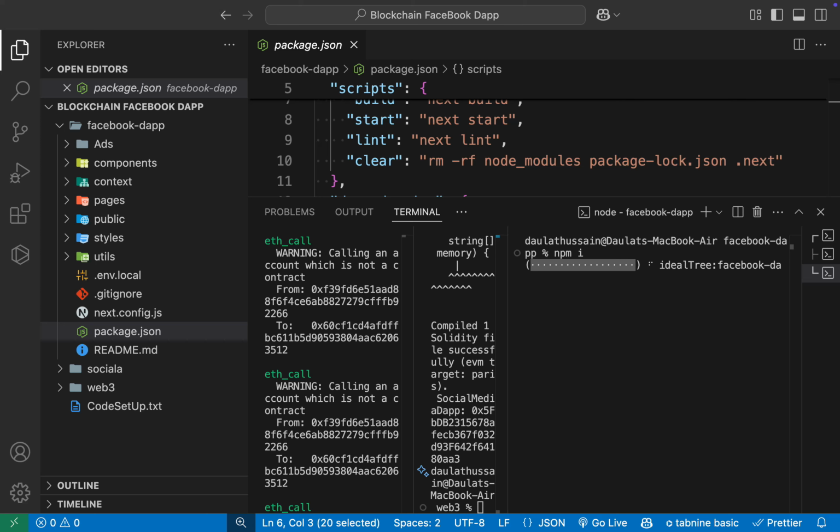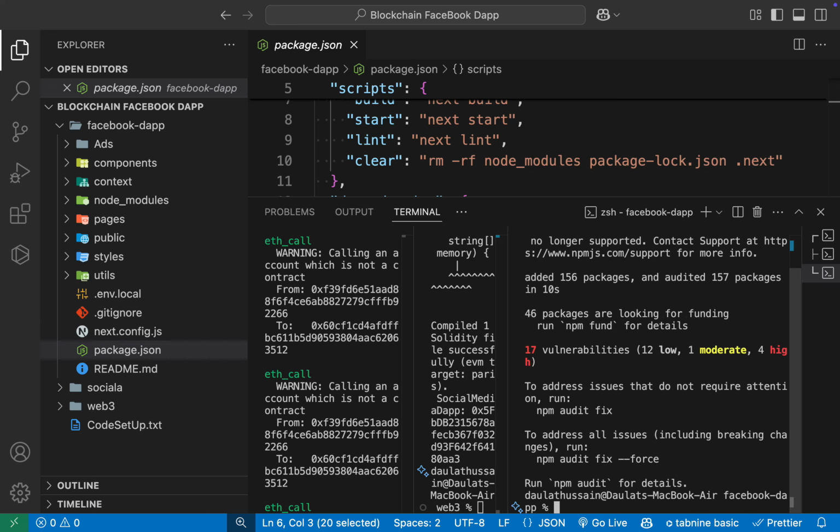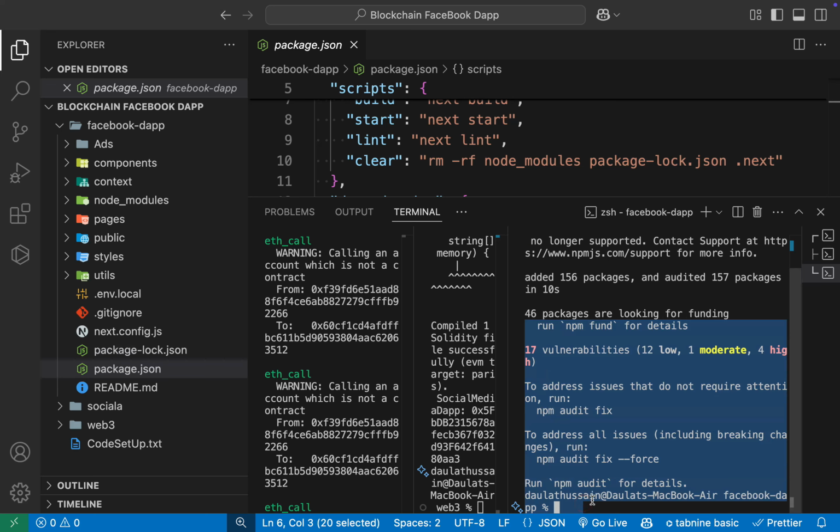So just wait, soon the installation will complete and we are ready to test our application in our Hardhat environment. Finally, we are done with the installation. Simply ignore this warning. Now clear the terminal.